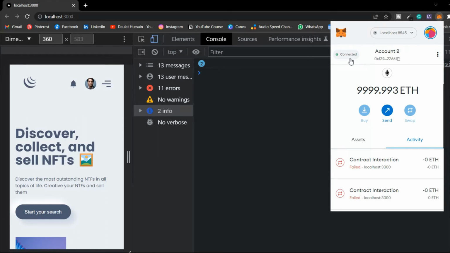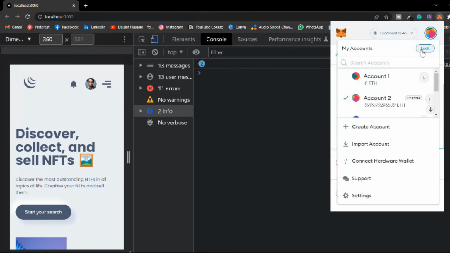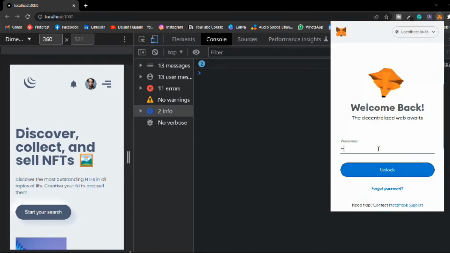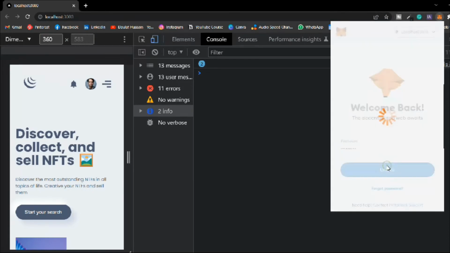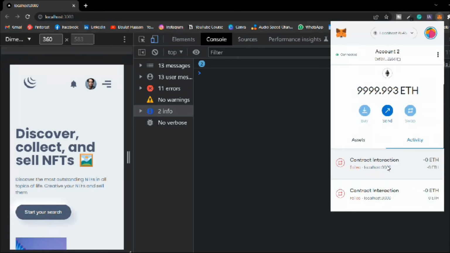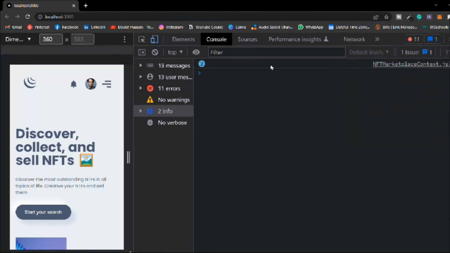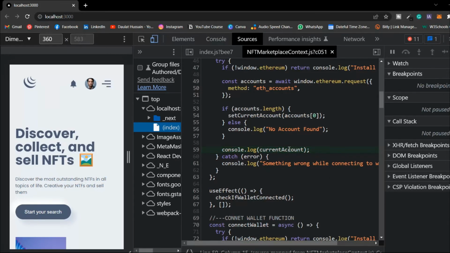Okay, so if we log out and simply log in once more and click on this, things are looking fine, we are connected, we have this ether now, but still we have some problem. If we click here, you can see we are pointing to this, but the account address is not displaying.